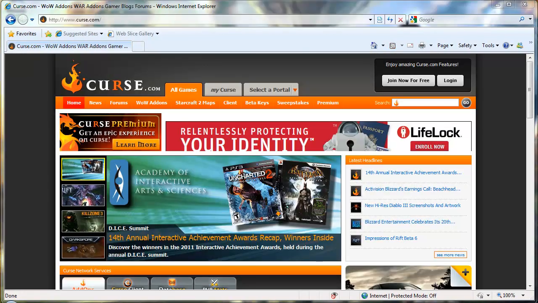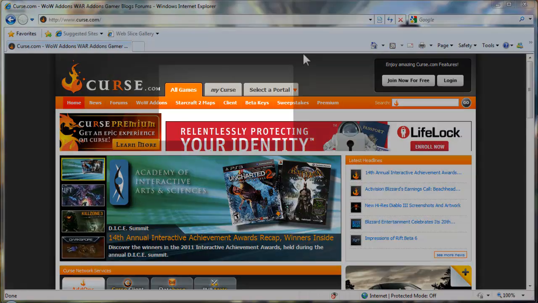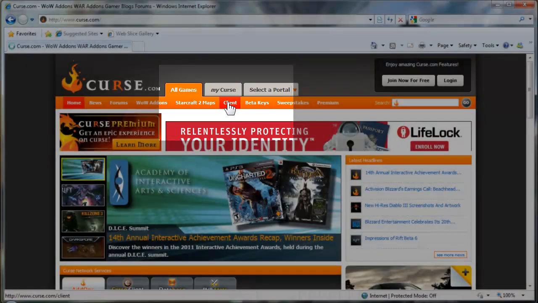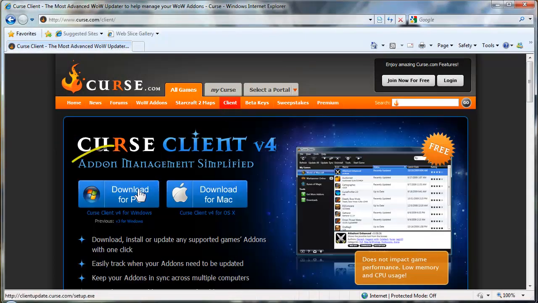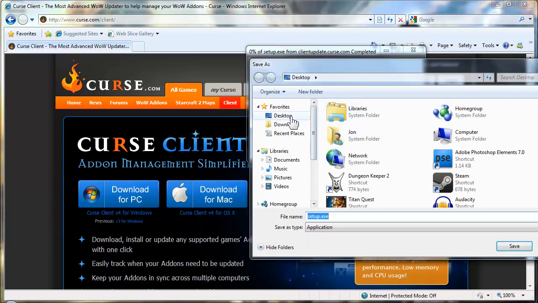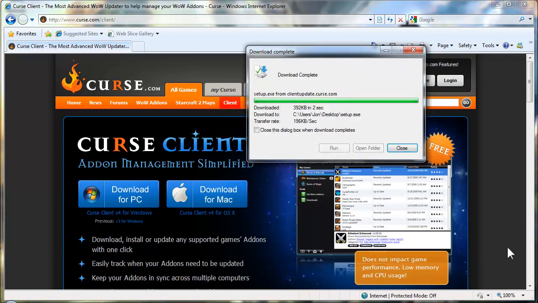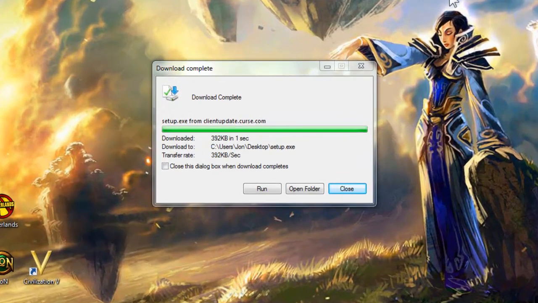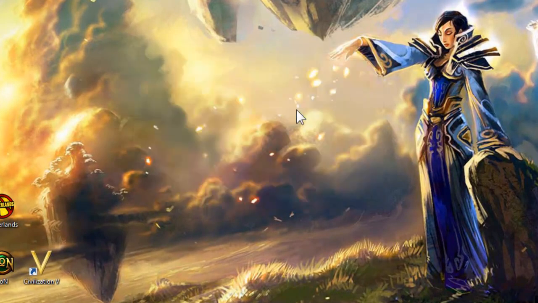To download Curse Client, go to www.curse.com and click Client at the top of the page. Then click the download button for your operating system, which for most people will be the link on the left-hand side for Windows users. Once clicked, you should get a request to open or save the download. Click Save and make sure to place it somewhere that will be easy to find and run once the download is complete.